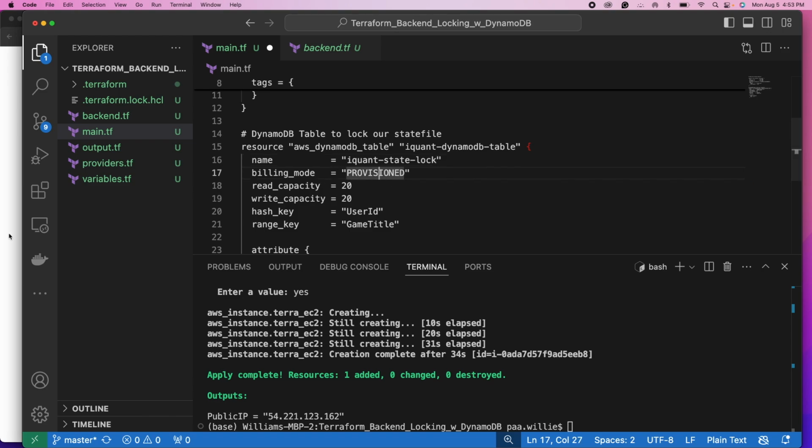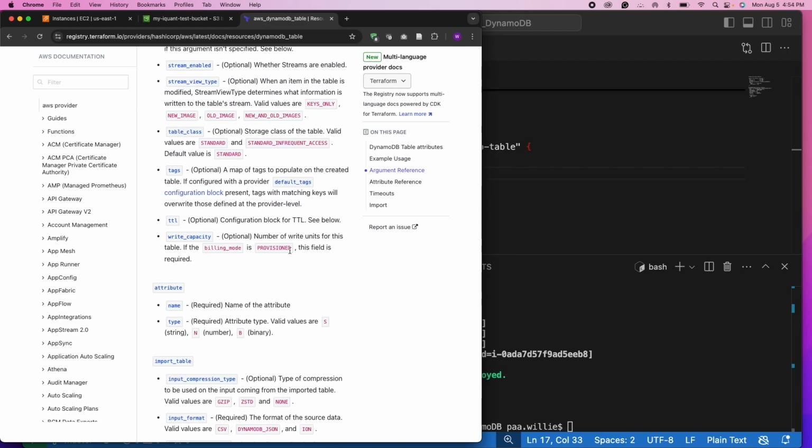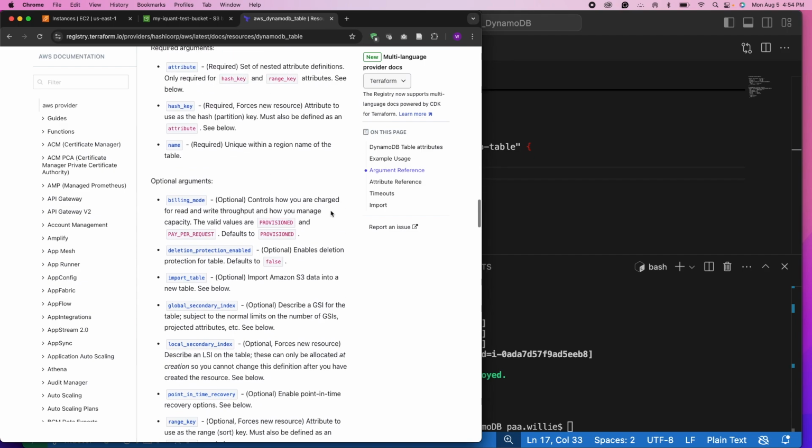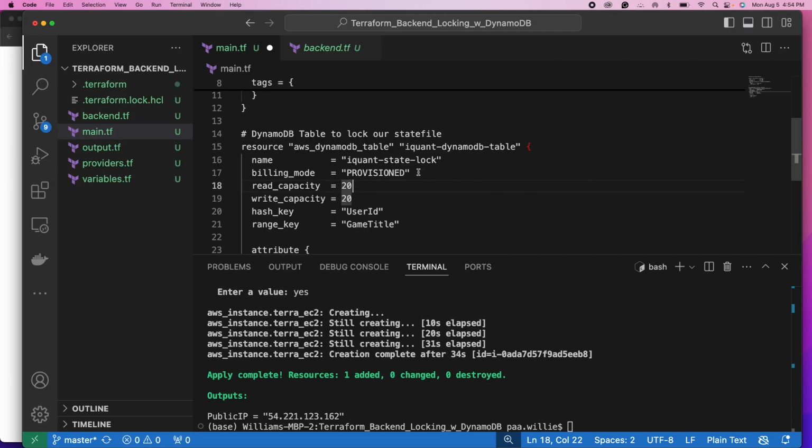Billing mode, let's see the options. Billing mode is optional. So if you pick provisioned billing option, then these two, read capacity and write capacity, are required. If that is the case, let's choose a different option. Let's use pay per request. Of course, you can still use provisioned. That's no problem. Use pay per request and get rid of these two. Don't really need it right now.